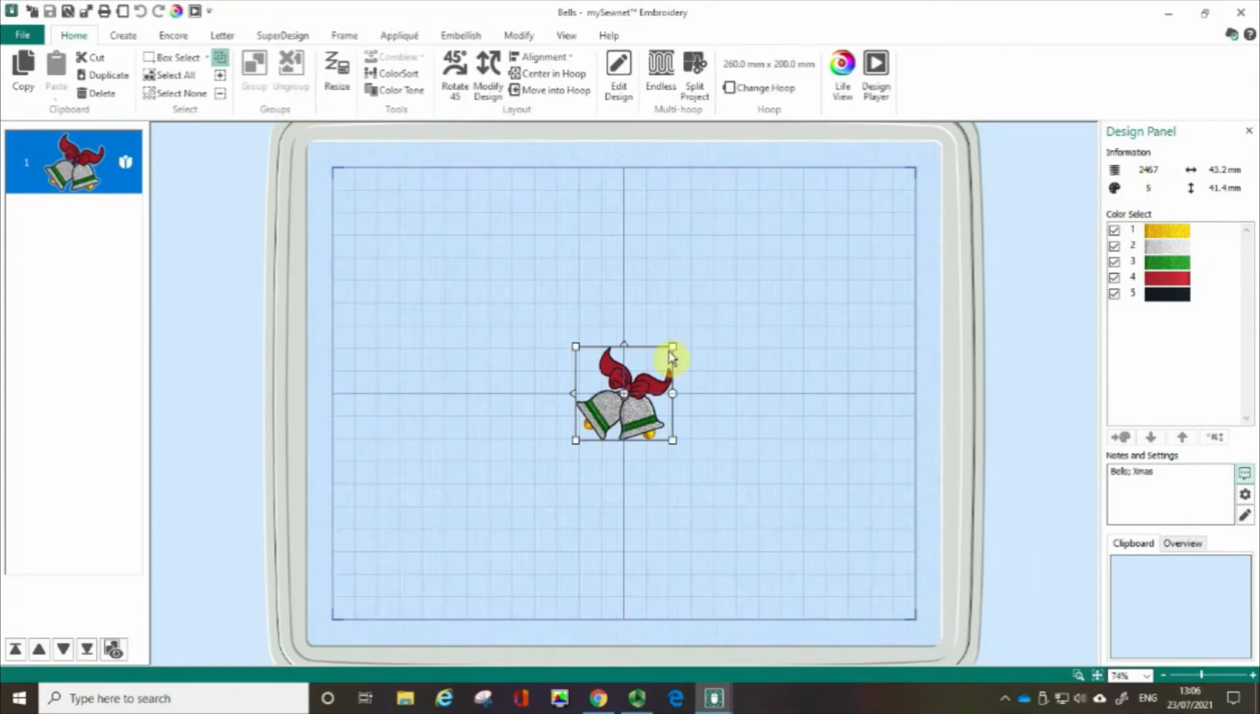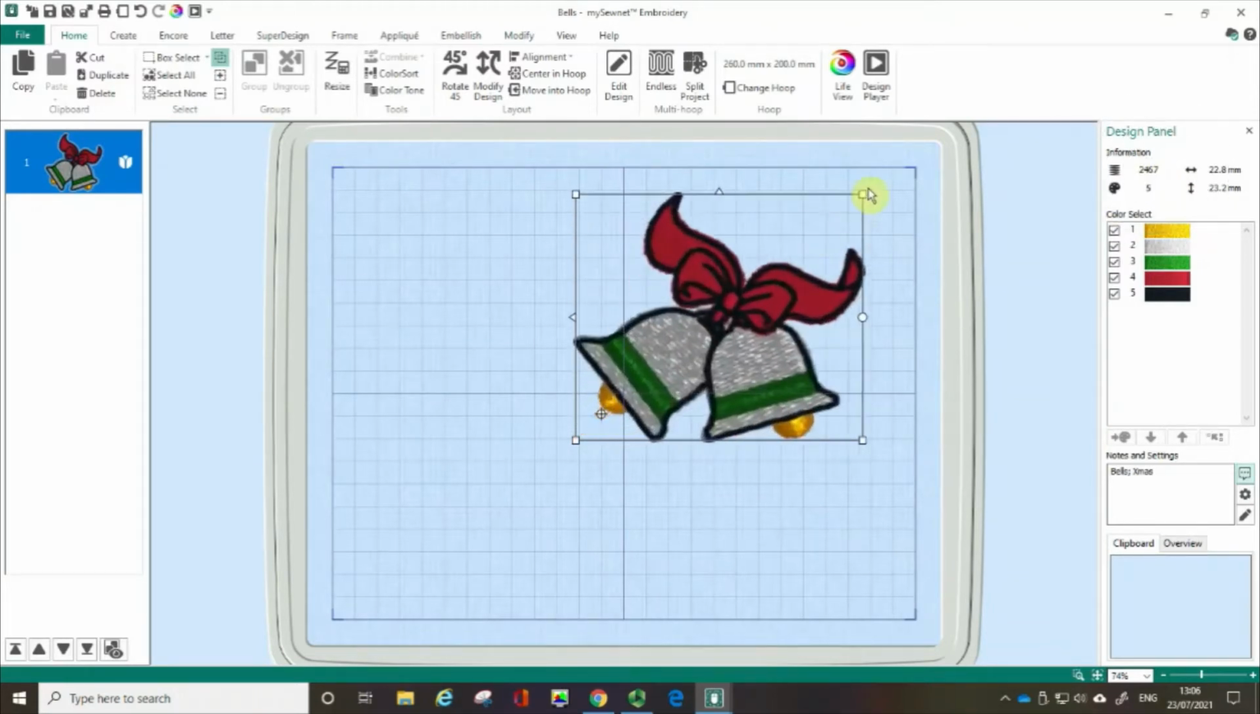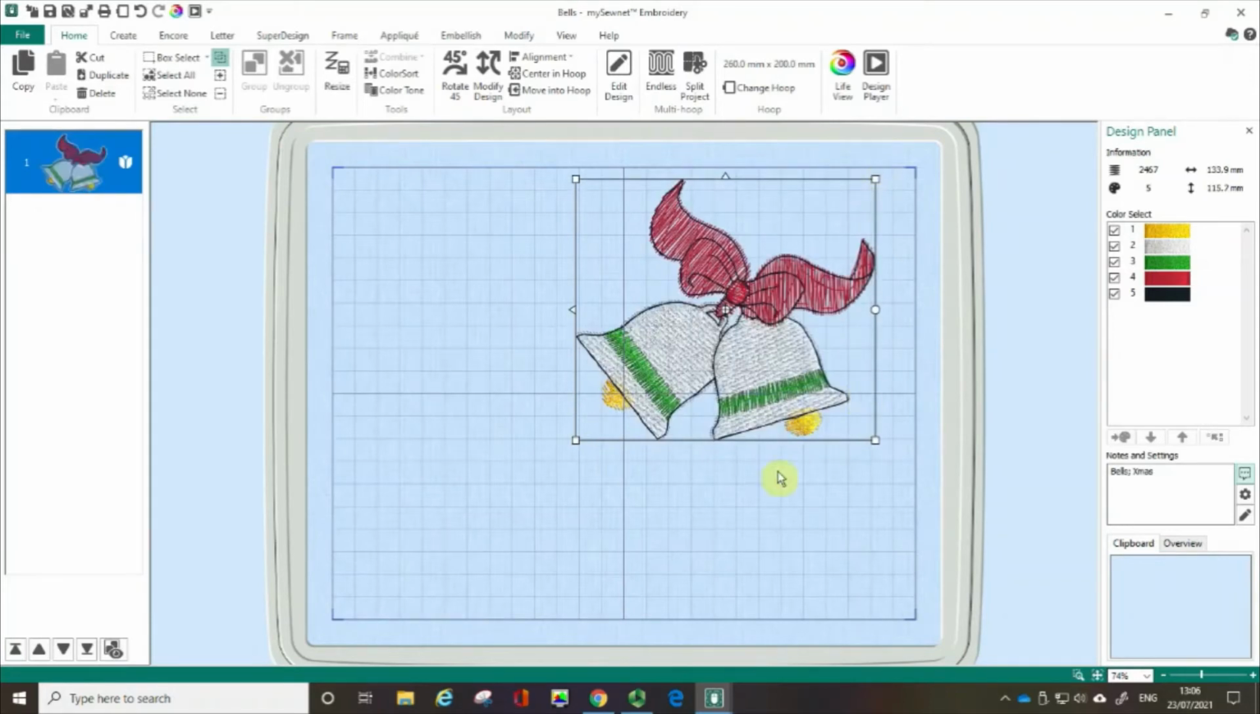Now, what I could do if I wanted to change the size of the embroidery is I could click and drag on one of the corners to make it smaller, and look what's happened to the stitch count. It stayed the same. Or indeed, if I opened it up and made it much bigger, again, the stitch count is the same. I would say that I've changed the scale of the design. I've changed the size of it, but not the stitch count.